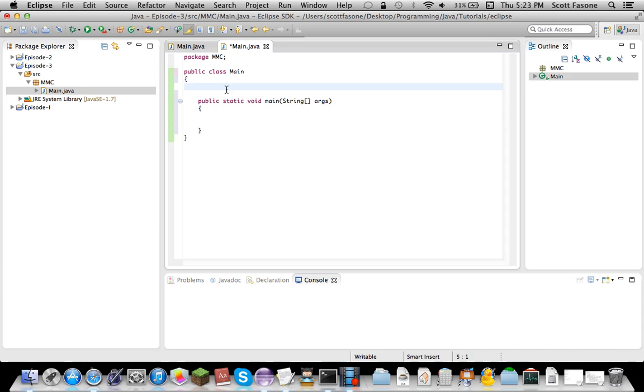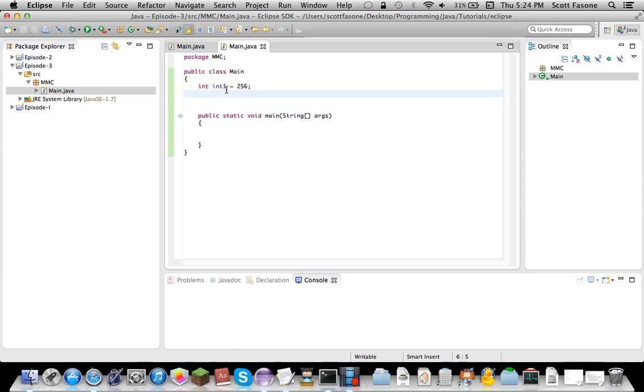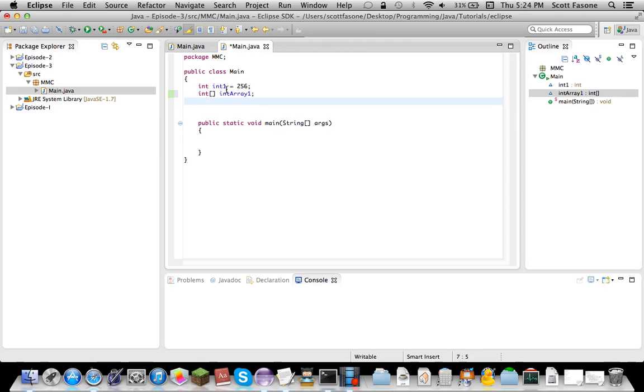Now, in the last episode, I showed you all about the primitive data types and variables. So, let's just set a quick integer value to 256. Now, this is just for comparison. Now, let's set an array of integers, which would be like this. I'm not setting it to a value yet, I'm just showing how you can declare it.